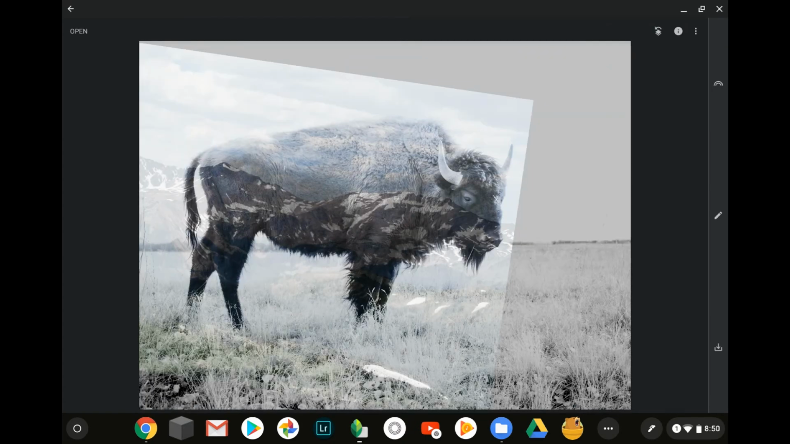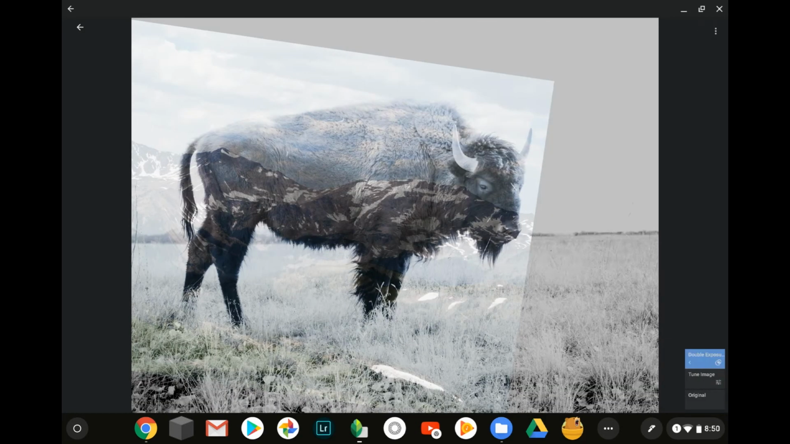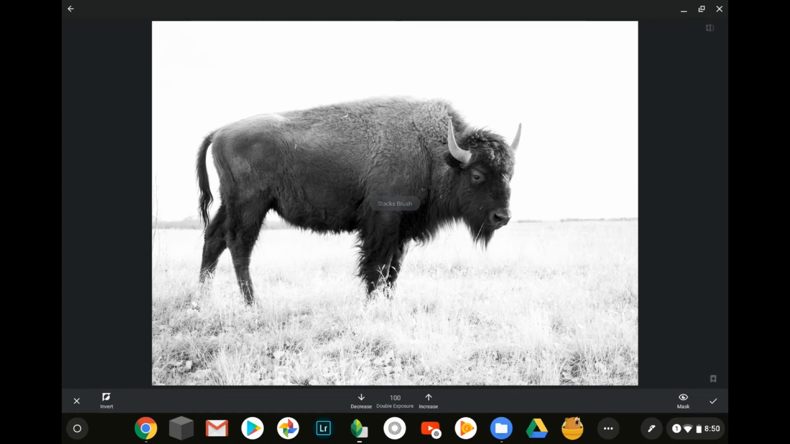Well, you're thinking, well, this doesn't look all that great. So in Snapseed, if you go to this little hamburger menu in the top right corner, you can see your view of edits or view edits. Click on the double exposure and then the little paintbrush here. This is how you're going to paint in the exposure that you just created.